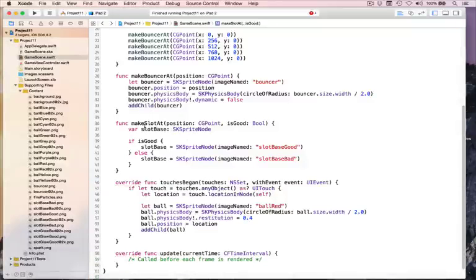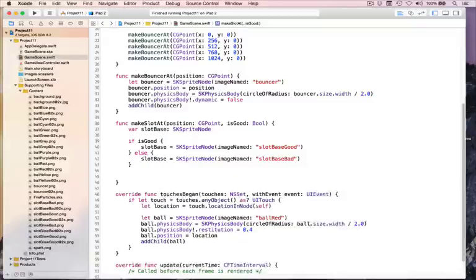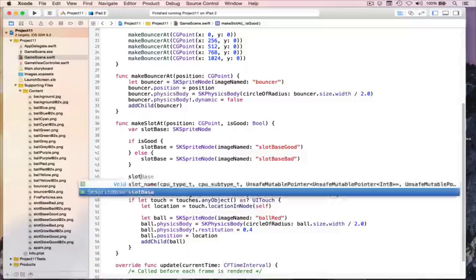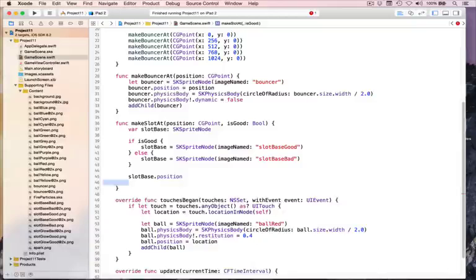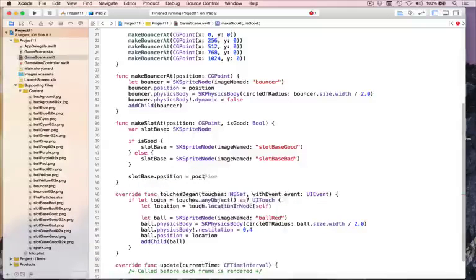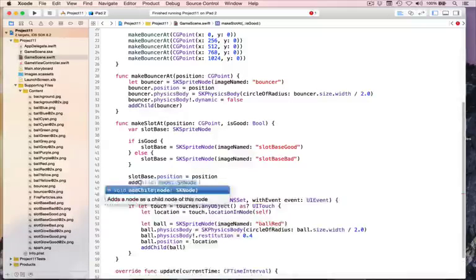So we reuse this variable twice. It's set either here or here, but it's always set to one of these two things. And then, no matter whether it's good or bad, the same code runs: slotBase.position equals position, and then addChild slotBase. So the second parameter affects whether we load the good slot or the bad slot.